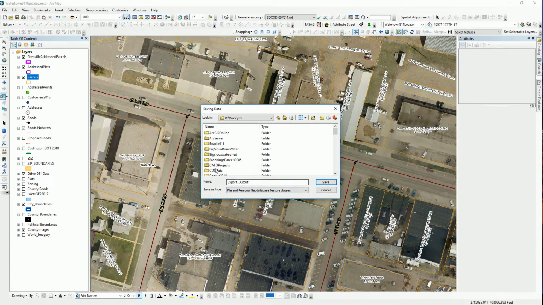The default when this pop-up box opens is Save as Type Personal Geodatabase Feature Class. That's fine if you're a more advanced user and you understand file geodatabases, but if you're a relatively new user, you're going to want to change this to shapefile. Shapefiles are easier to move between computers and users or send via email. So that's what you want to do.